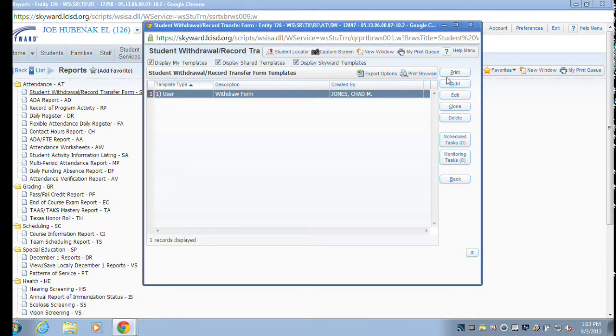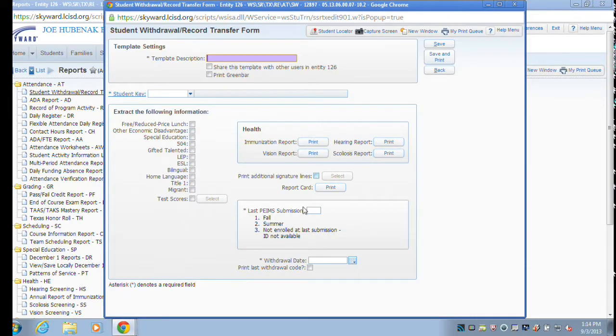I'm going to come up here to the top on the right-hand side and click on Add. Once I'm in this screen, I now need to give this a template description. So I'm going to just title this Hubenak Withdrawal Form because I'm going to use this over and over again. This student key area, we're going to skip it for right now and come back.